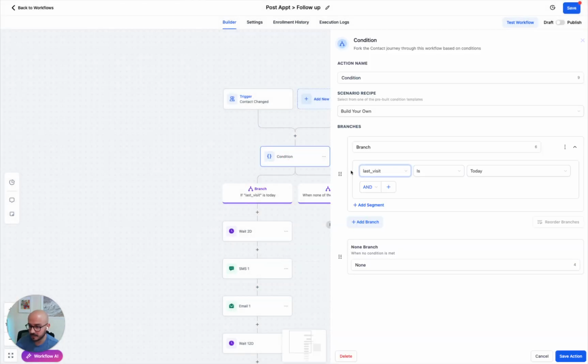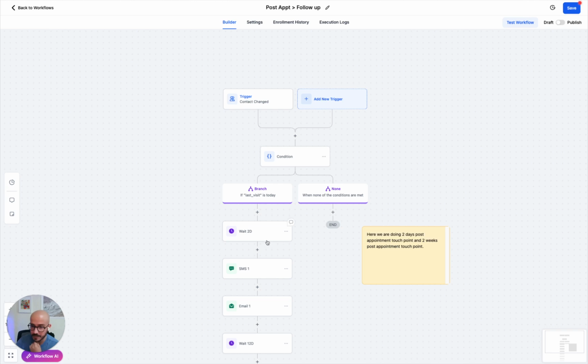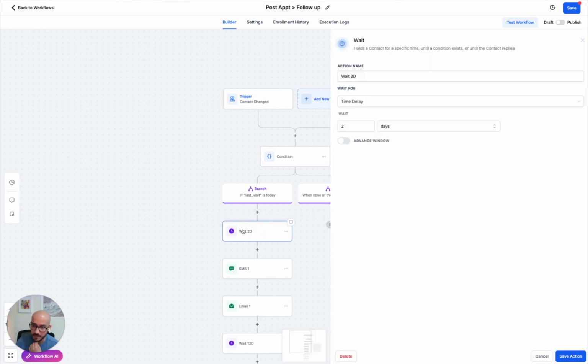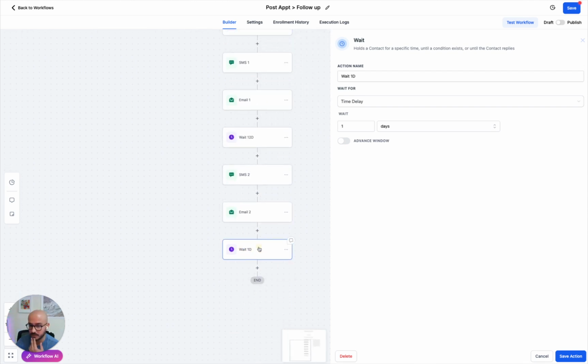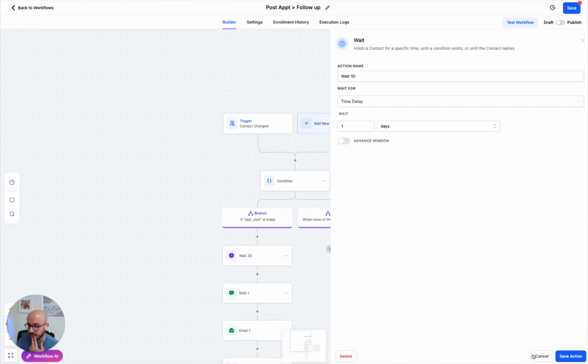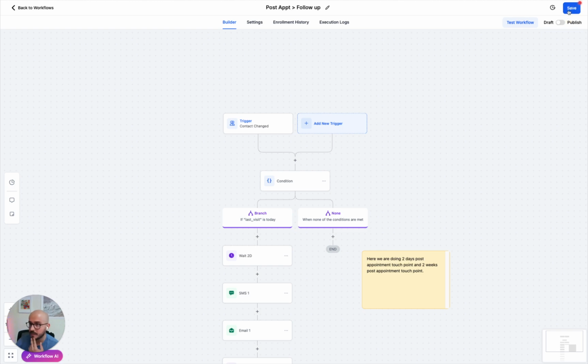Then within the condition, we check that they've just visited us today. This can be either the last appointment date or the last appointment arrived at was today. Either of those can work. Depending on follow-ups, we wait 2 days and then we start following up. But again, make sure that you close it up with at least a day of waiting. So this is for post-appointment follow-ups.